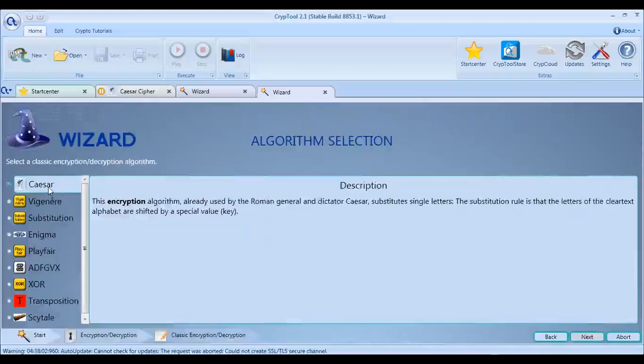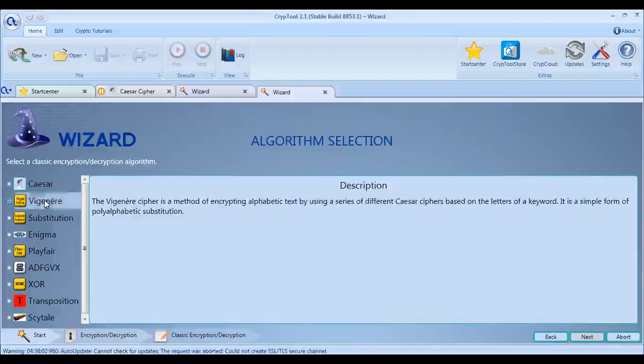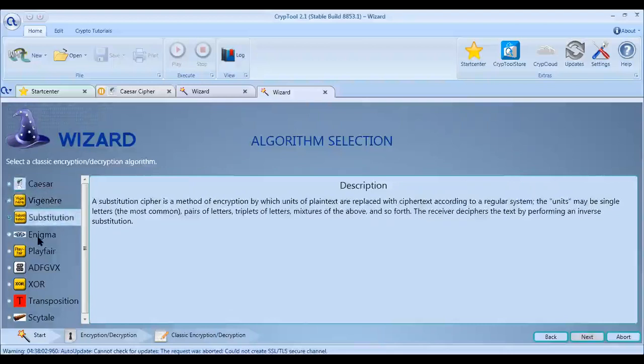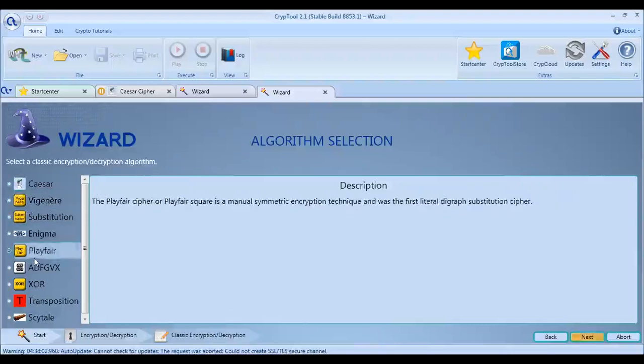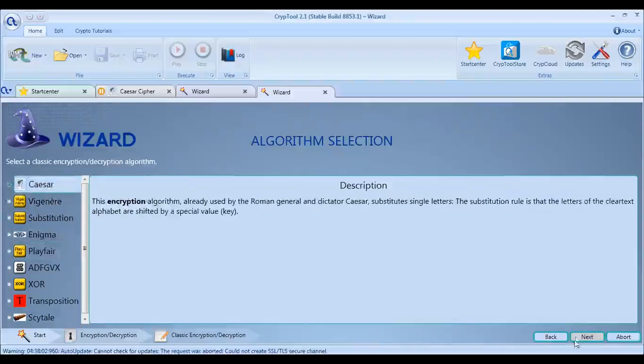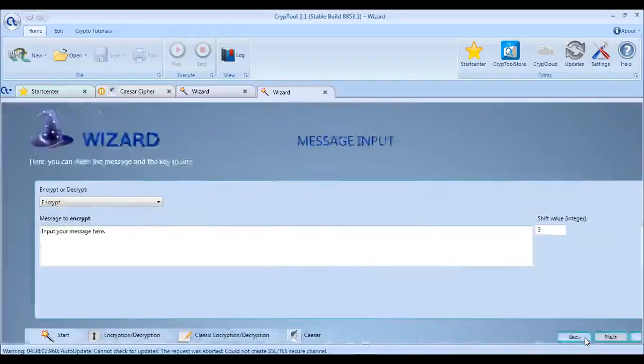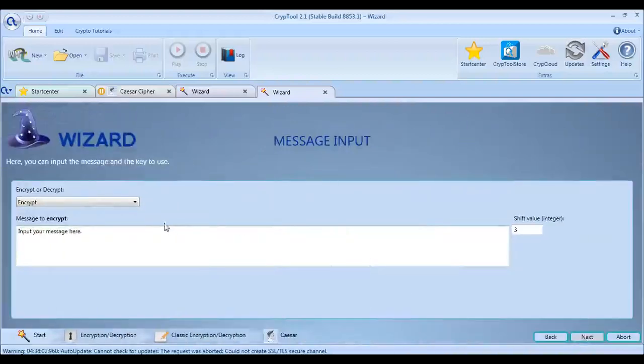The Caesar cipher is the first cipher there. There are others also. Substitution is there, Enigma is there, Playfair is there, XOR is there. So I'm choosing the Caesar cipher, and let's take it to the next step. Now there are two options in the Caesar cipher. I can go for encrypt or I can go for decrypt. So I'm just going for the encryption one. Here it is asking me to give the input.